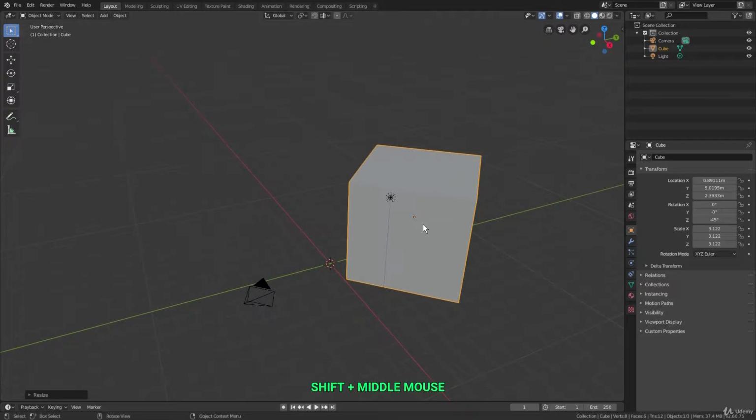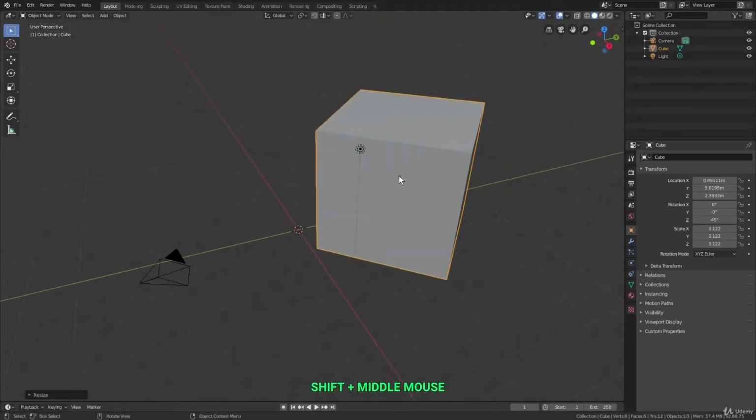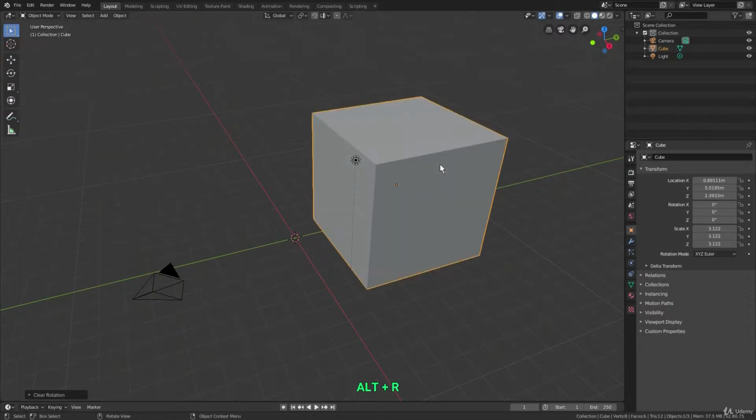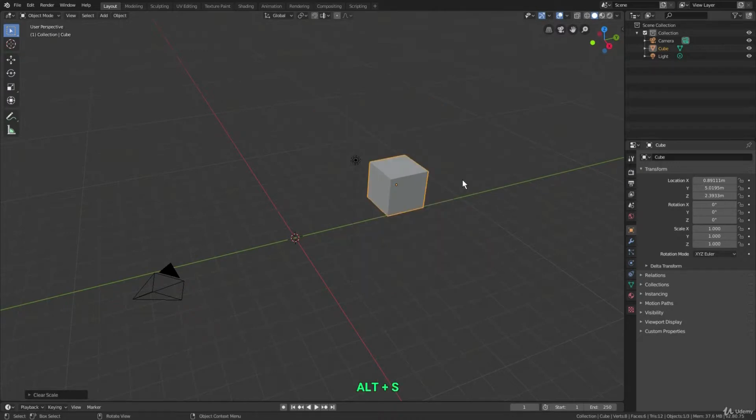And I'm going to show you how to clear rotation, scale, and location to basically reset your object. So the cube right here, you can see we moved it from its original position, we rotated it, and we scaled it. We can actually clear all these to reset it back to its original form. So if we press Alt and R, it's going to clear the rotation and reset that back to what it was originally. And then we can press Alt and S to reset the scale, and then Alt and G to reset the location.